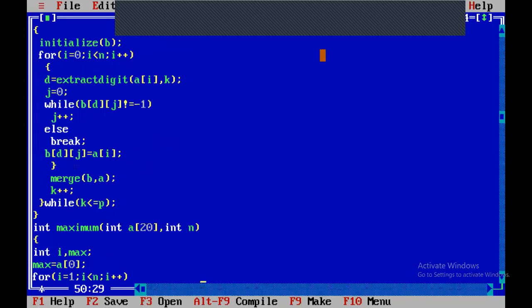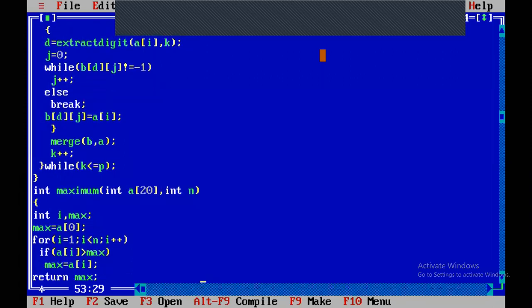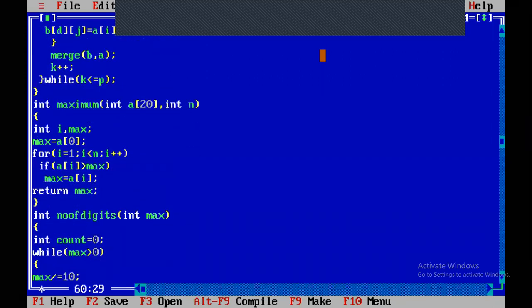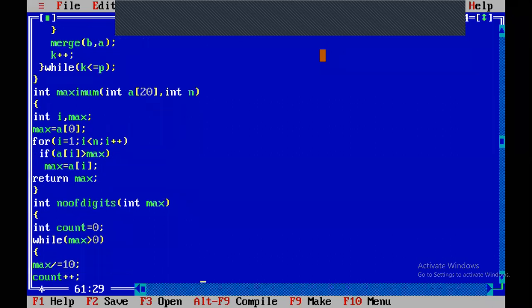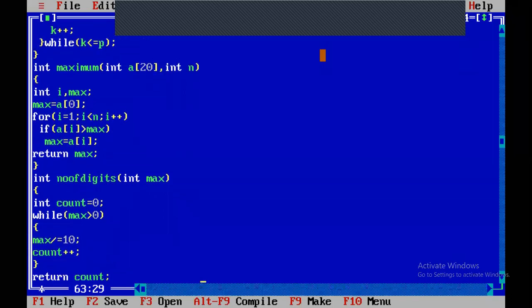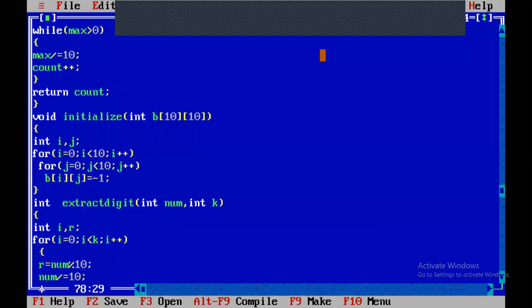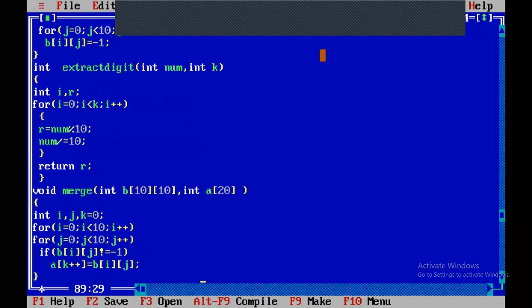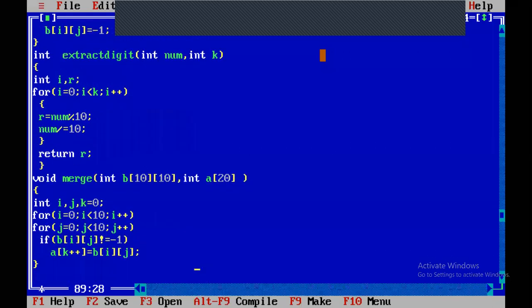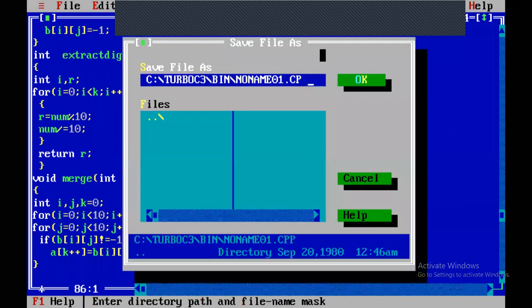We'll go for the next function. What are the variables required? i and max. Okay, no problem. What are the variables required? Only count is enough. Here for initialization, i and j are enough. Here i and r are enough. Merge: i, j, k. This is the way to implement radix sort using merge. We'll check it again, and if it is successfully completed, then I will explain once again.